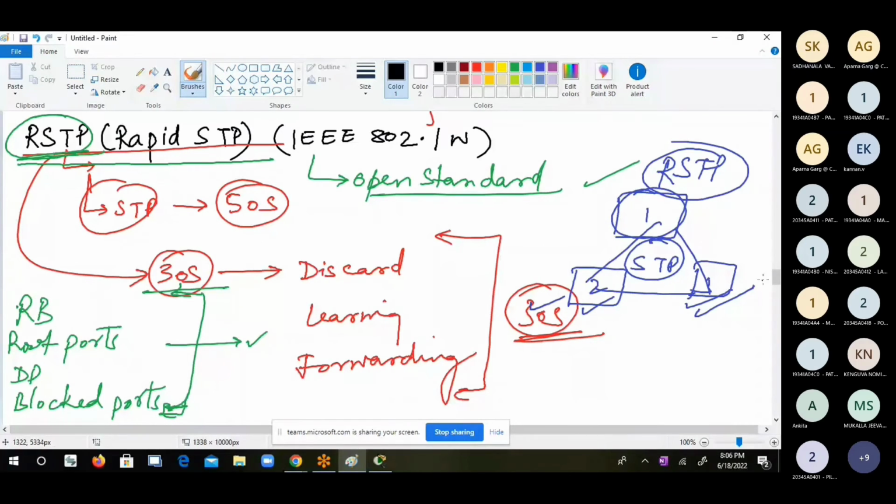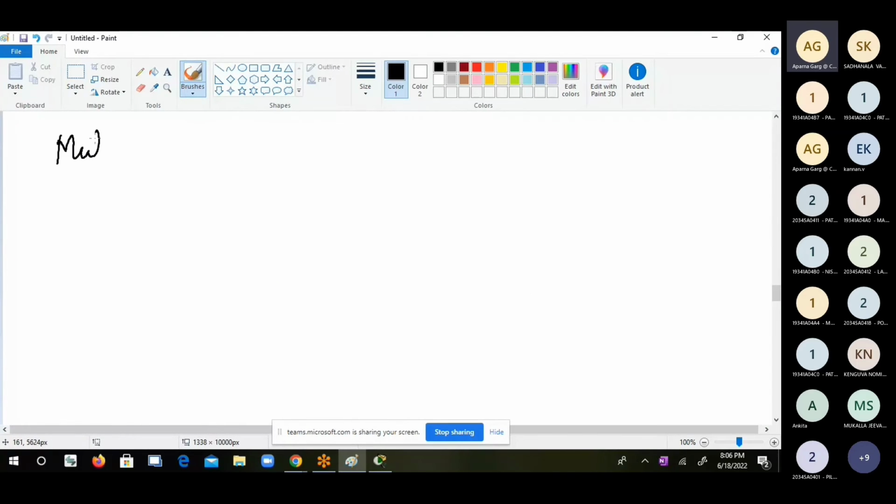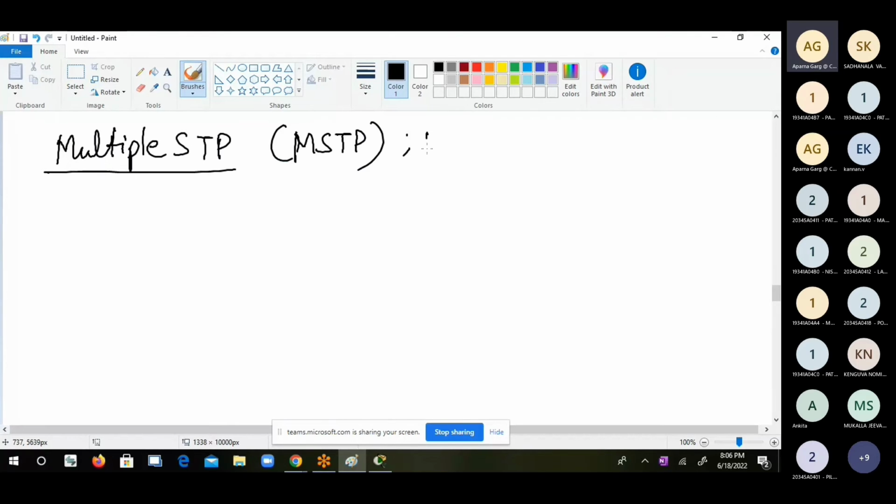Yes, ma'am. Now multiple spanning tree protocol. What is it? Its name is MSTP, and it is IEEE 802.1S. So please check the standards whether it is S or W. I might be forgetting, but you can check it on Google.